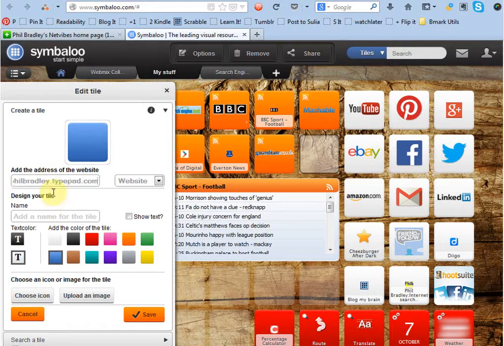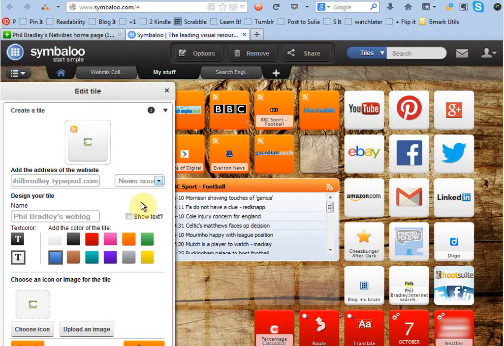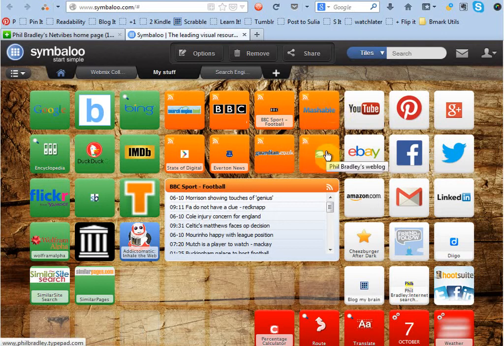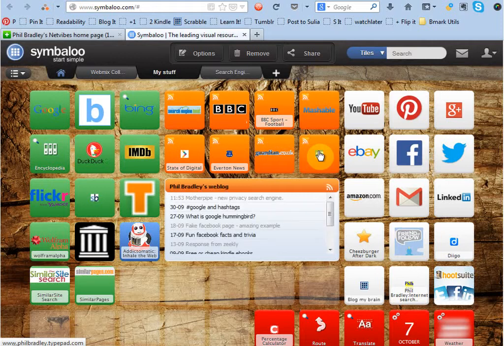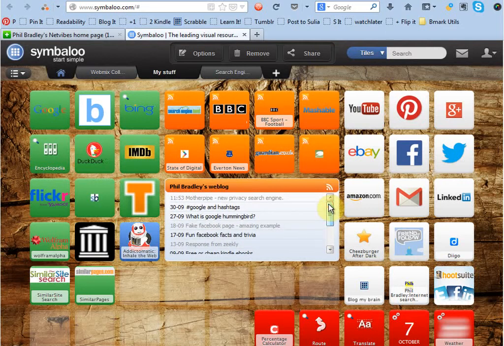And we've already got that there, so I'll add that in, and I will now say that this is a news source, and let's change the color, so a nice orangey RSS type. I can now click to save that, and that will then be added into my page, and clicking on that will then load the most recent weblog that I have. So you can see a whole list of them there.